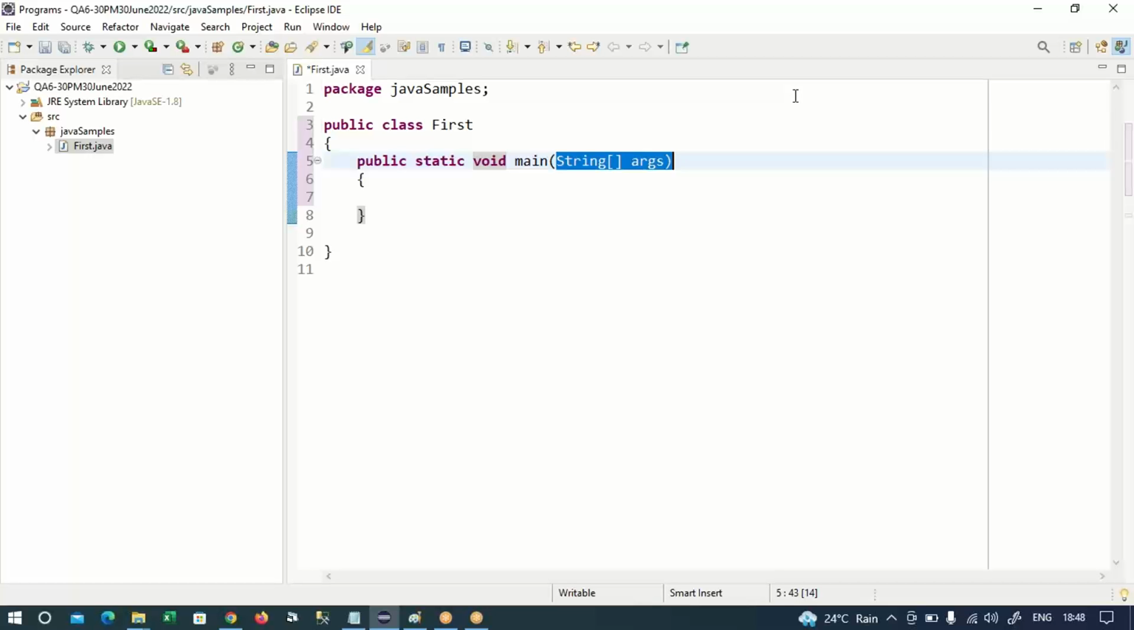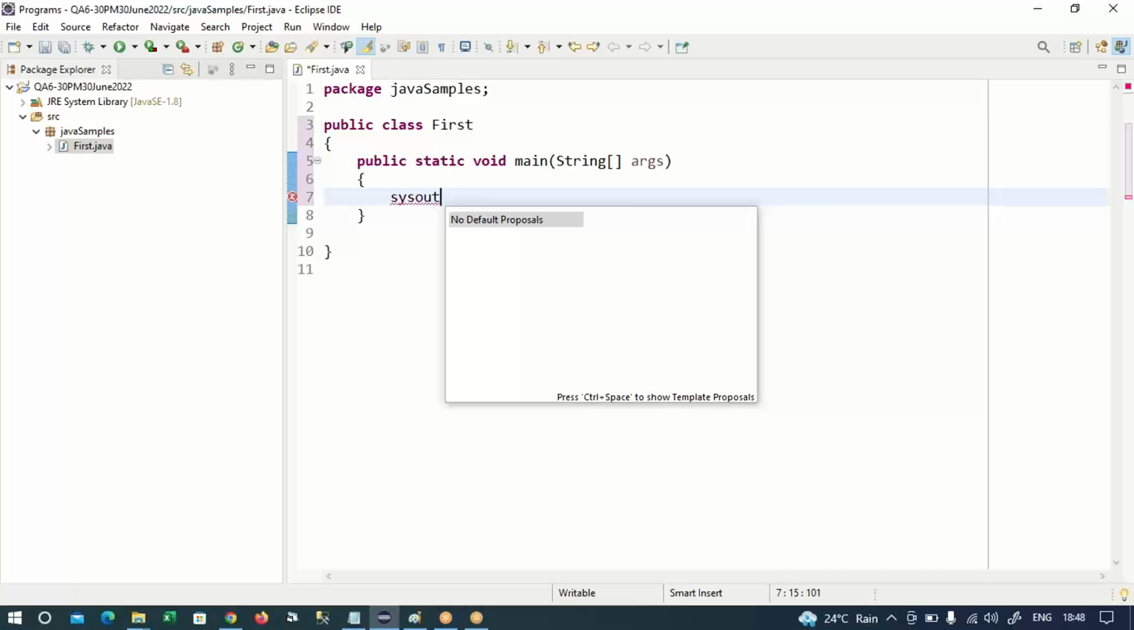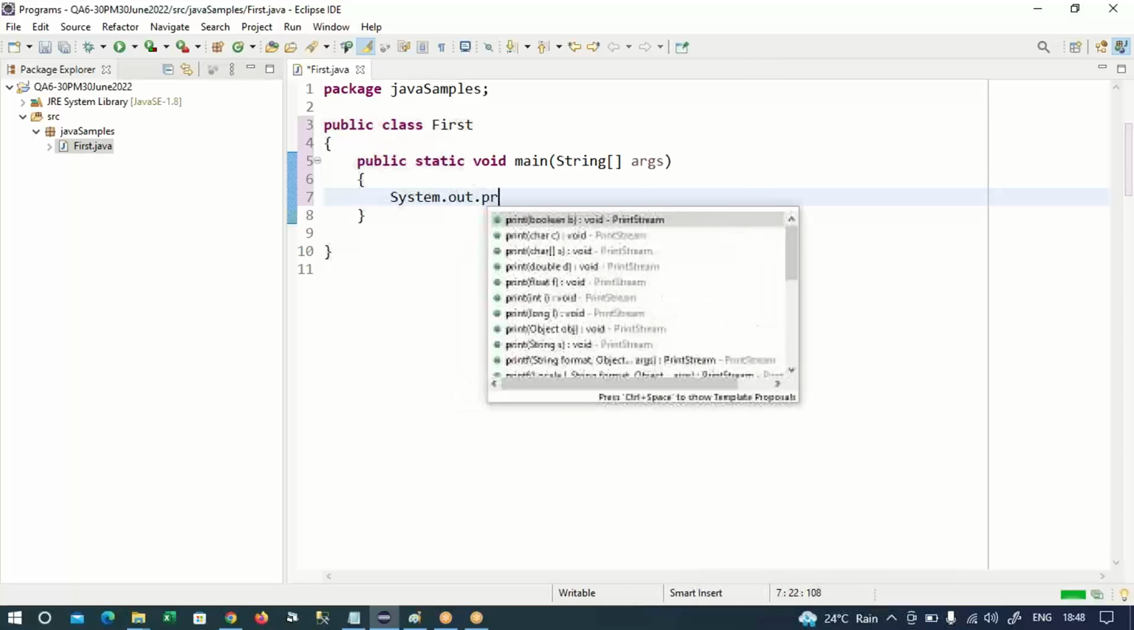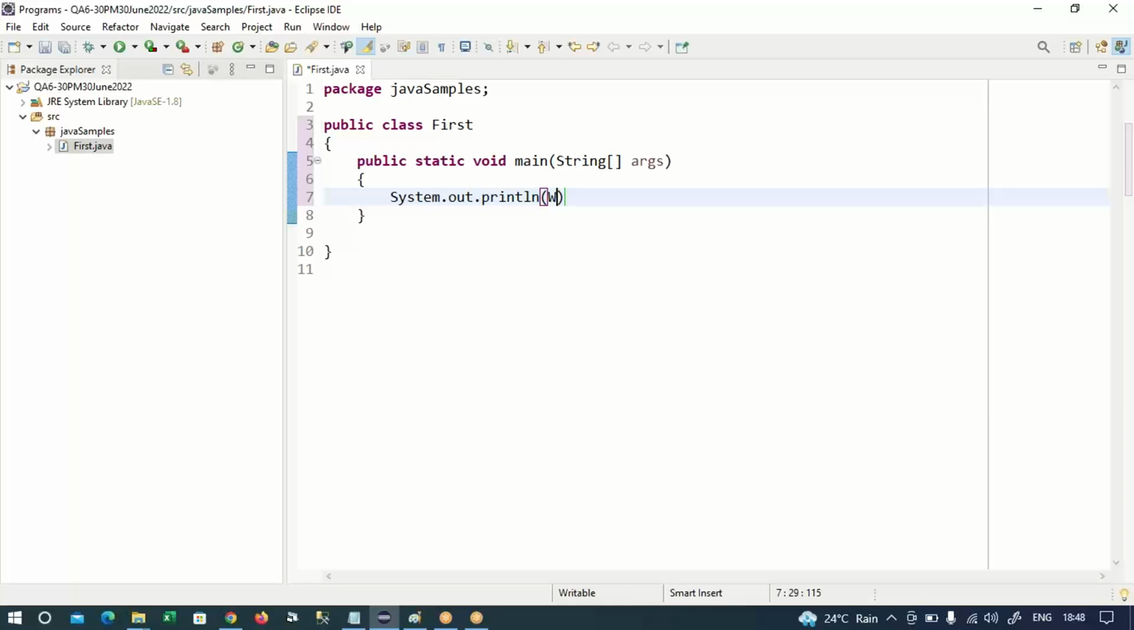So this is the empty Java program that was created. Now my requirement is I want to implement a Java program to display a message called Welcome to Java. That is the message I want to display to the user. So I'm going to say System.out.println in double quotation, Welcome to Java.